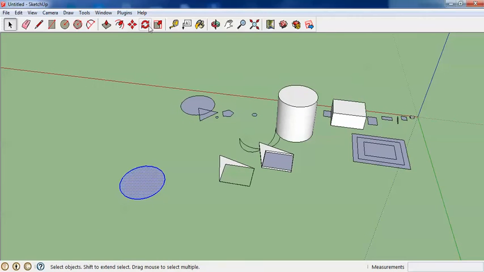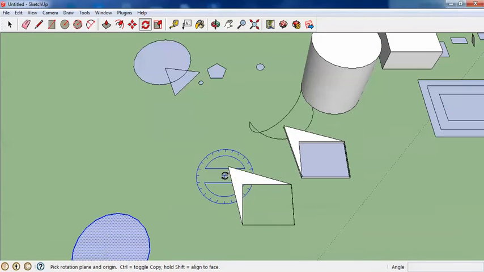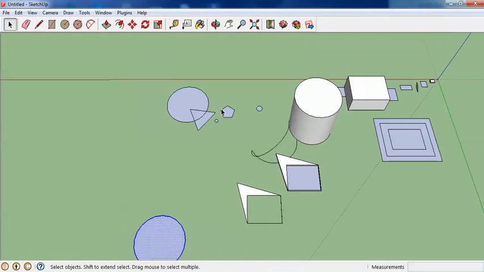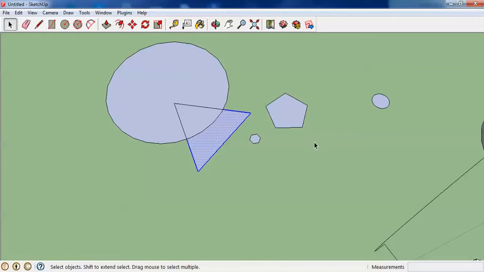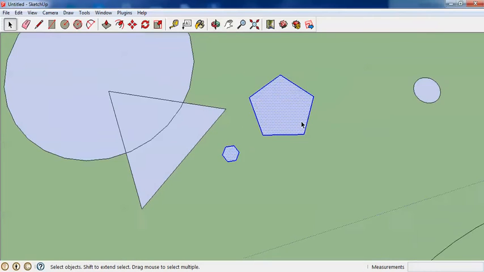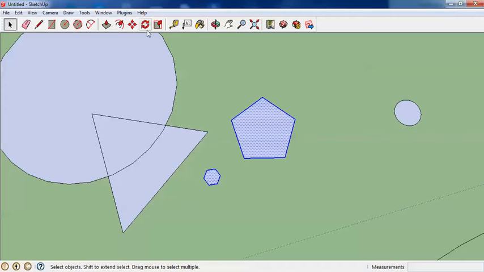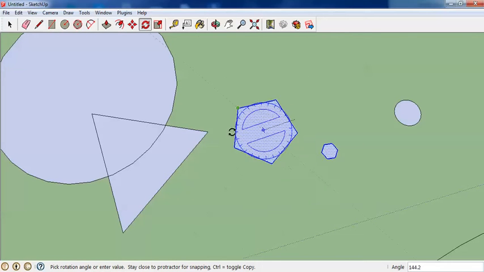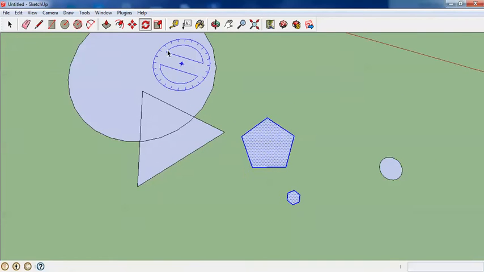Another tool is rotate. To rotate, first you must select the object that you want to rotate. Okay, let us take this pentagon. Now I want to rotate it. Select the rotate tool. Select the point through which you want to rotate. I'm selecting the center. Now I can rotate at any angle. Just select the angle. Let's say I want to rotate it by 90 degrees. Press 90, Enter. Here you have it. It is rotated by 90.